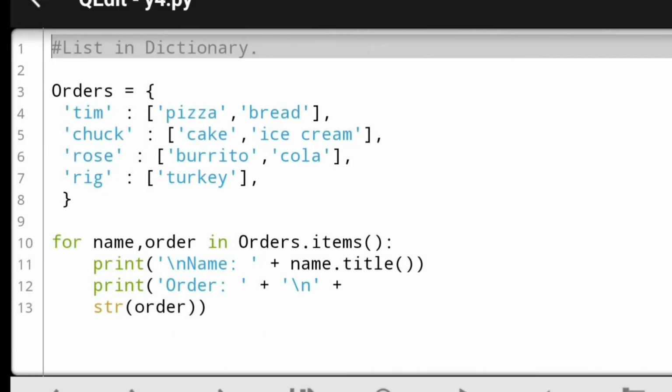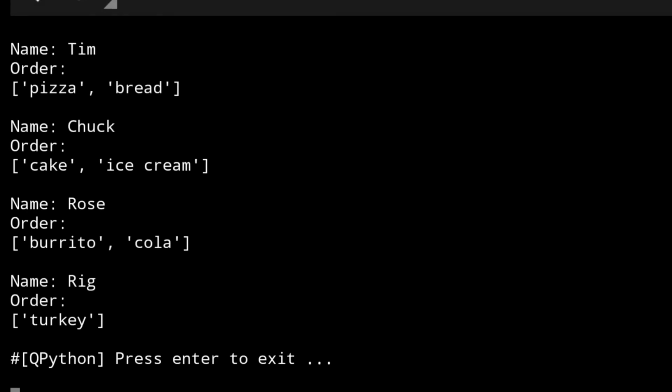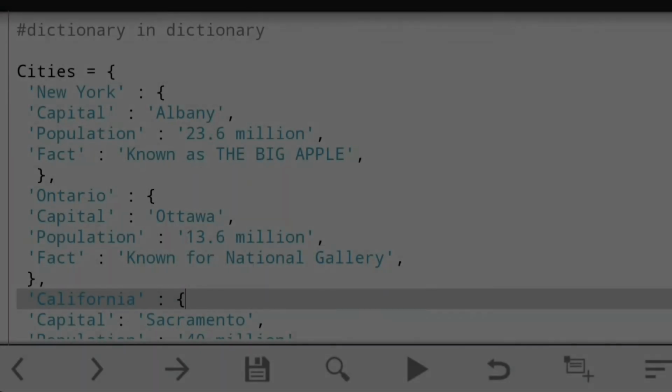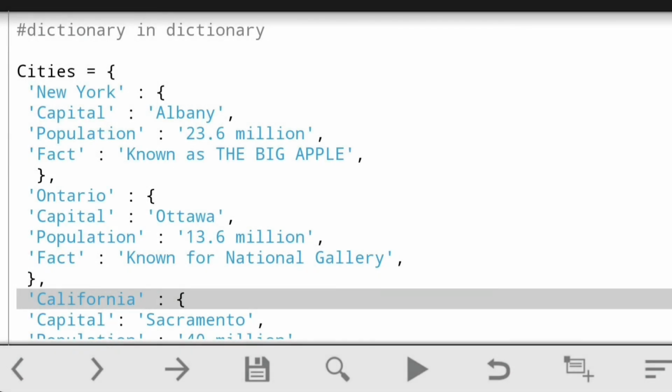Let's run this code. Take a good look at the final output to understand the code best. Second type of common dictionary and list nesting. Dictionary in dictionary. Code explaining dictionary in dictionary.